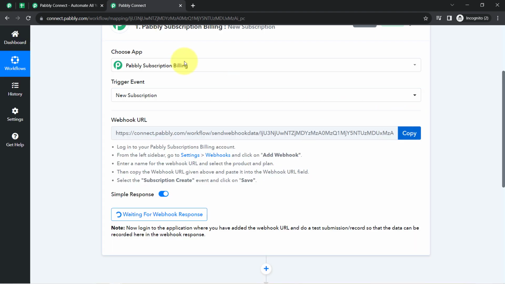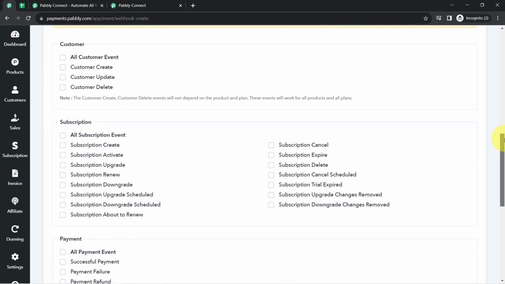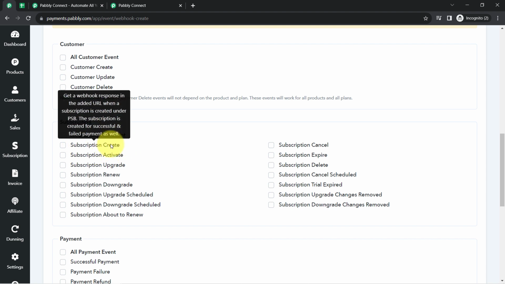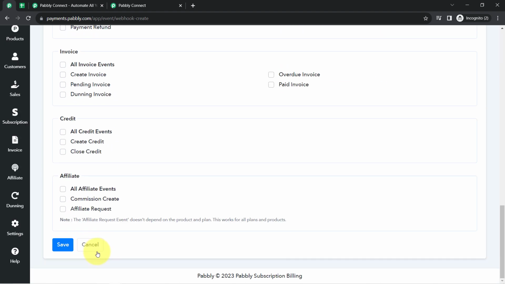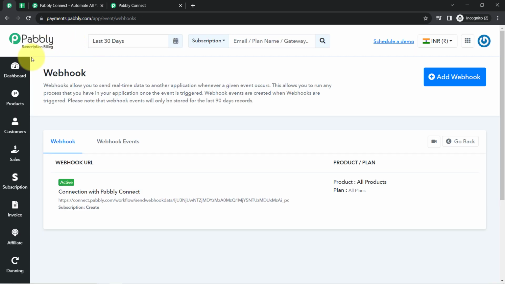So here I am going to paste the same webhook URL which I have received via Pabbly Connect. And finally, from this particular section, you will have to select the event. Okay, so here I want that whenever a new subscription is created, this automation should trigger. So I have specifically selected this particular subscription event. And now finally I'll click on the save button. This is how the connection between Pabbly Connect and Pabbly Subscription Billing will be successful.